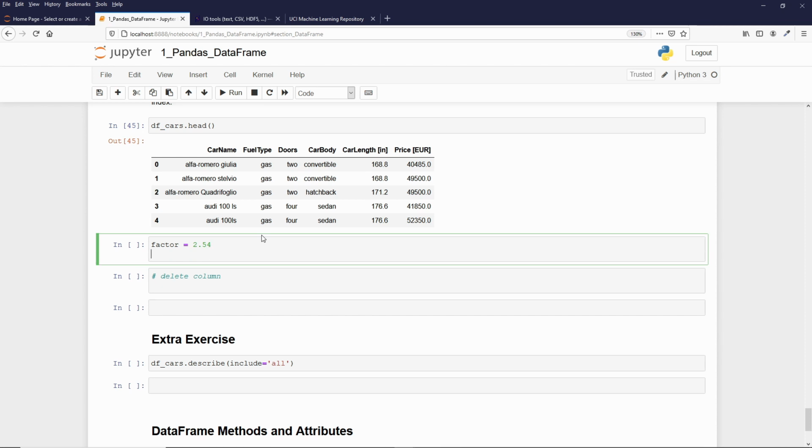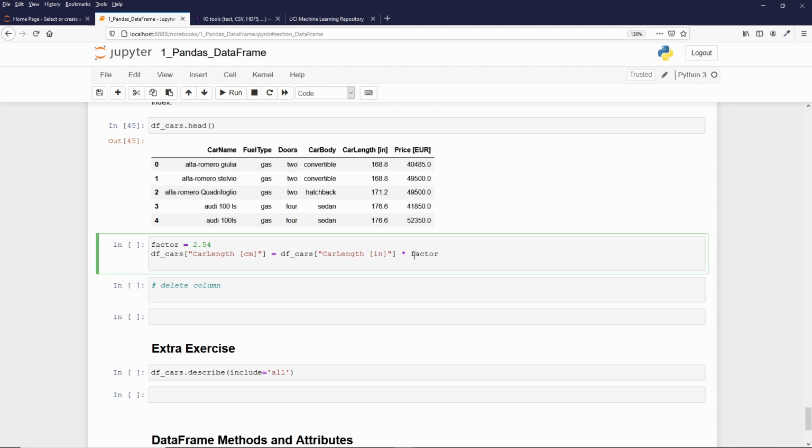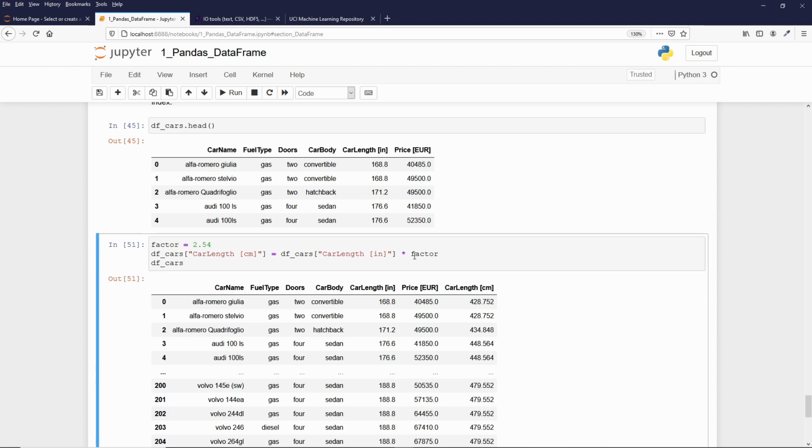Now I want to create a new column, and let's take the same name, car length, but now no longer inch, but centimeter. And this will be, well, we can access this column inch, and we multiply each element by our factor. Then we can print it. Okay, there are too many rows. Again, head, let's show only 5.